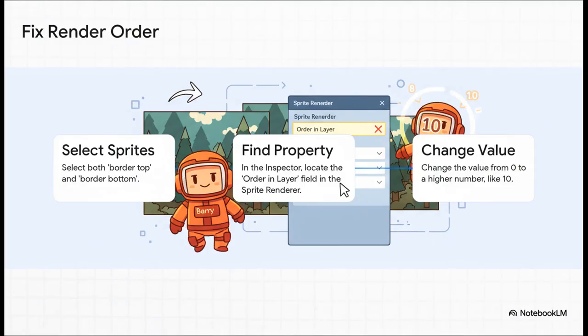So here's the deal with how Unity decides what to draw on top of other things. By default, pretty much every sprite in your scene has an order in layer value of 0. And if two things have the same number, Unity basically just shrugs and doesn't guarantee which one will be on top. To fix this, I'm going to select both of our character sprites again. In their sprite renderer components, you'll see this little field called Order in Layer. By changing this from 0 to a higher number, it doesn't really matter what, let's just use 10, we are explicitly telling Unity's render engine, hey, no matter what, always draw Barry on top of the background, which is still at 0. It's really that simple.